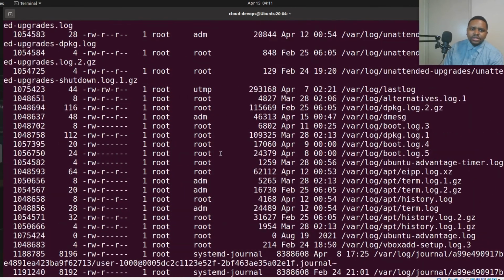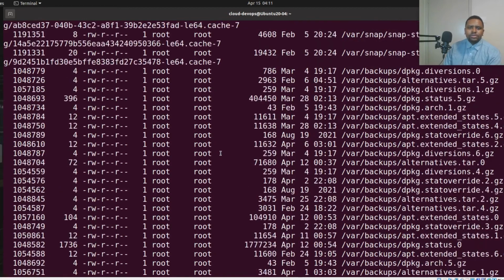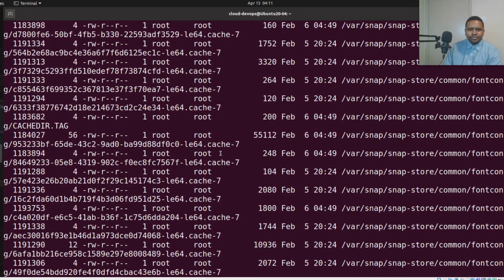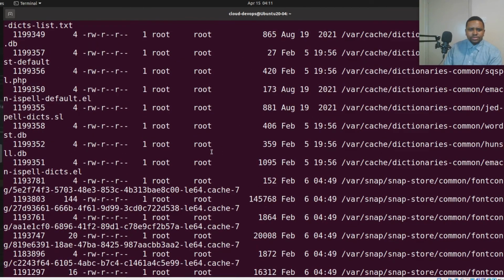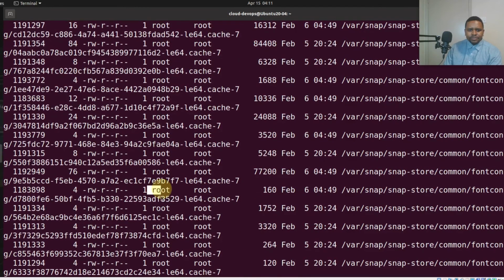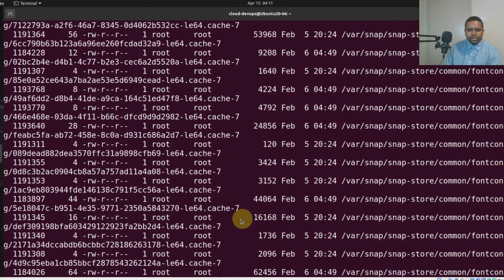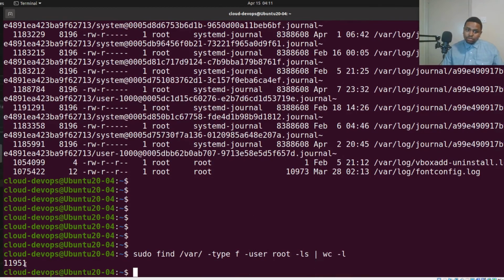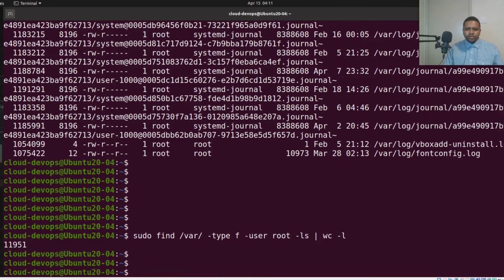that have that user root in them, created by root as user, owned by root. Interesting, right? And see, so quite a lot of them. As a matter of fact, we can go ahead and count them. wc -l, 11,000, almost 12,000. That's a lot of them.